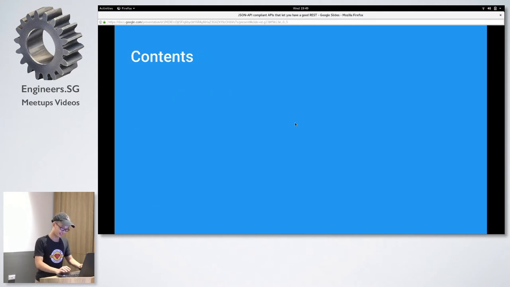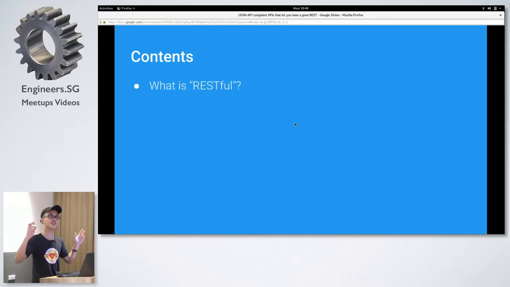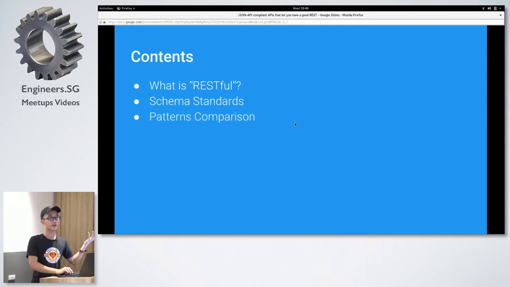Okay, let's really get down to the contents itself rather than all this. So I'm going to first talk about what is RESTful. What is this term RESTful? Right. And I'll be talking about the various schema standards surrounding this term RESTful, and the pattern comparison between different patterns in different architectures. And finally, a short demonstration of this wonderful JSON API that I've written in 1 hour.